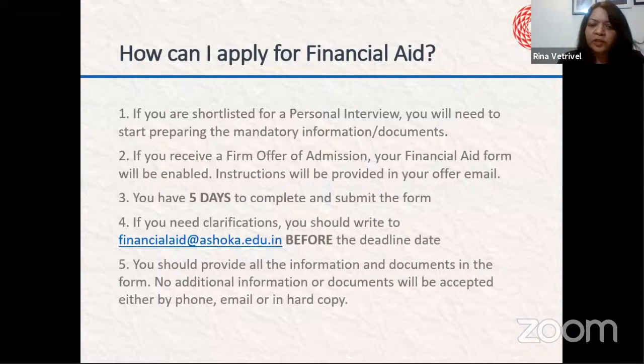And the other main thing to notice, we do not accept any information or documents on the email or by phone or in hard copy. So if it is not updated on the online system, then we do not see it.